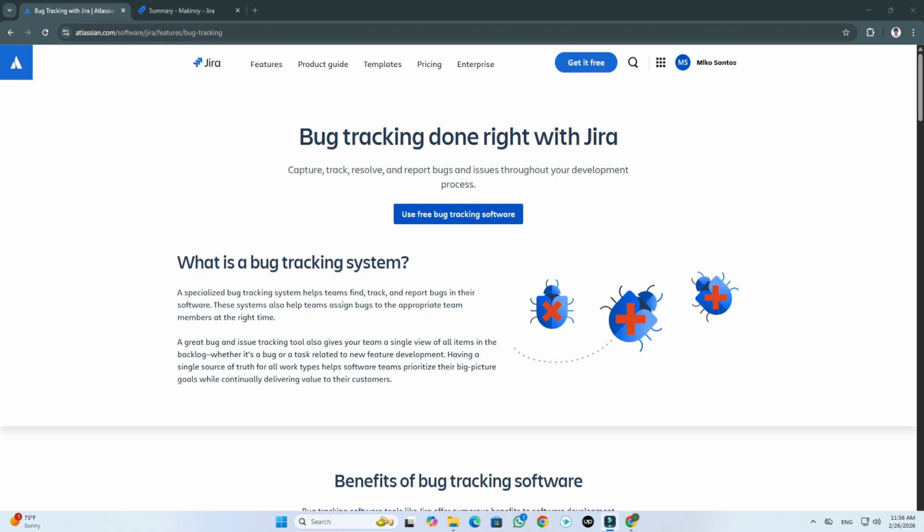Whether you're part of a QA team, a developer, or a product owner trying to keep tabs on what's being fixed and when, understanding how to use Jira effectively for bugs can really help streamline communication and improve response times.